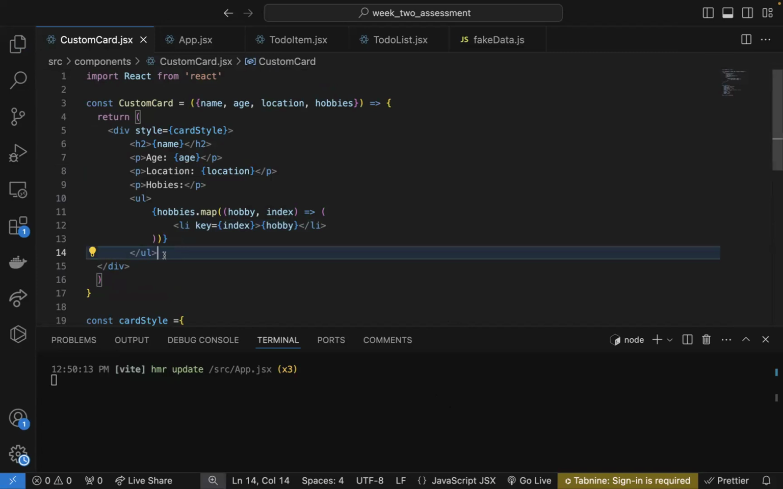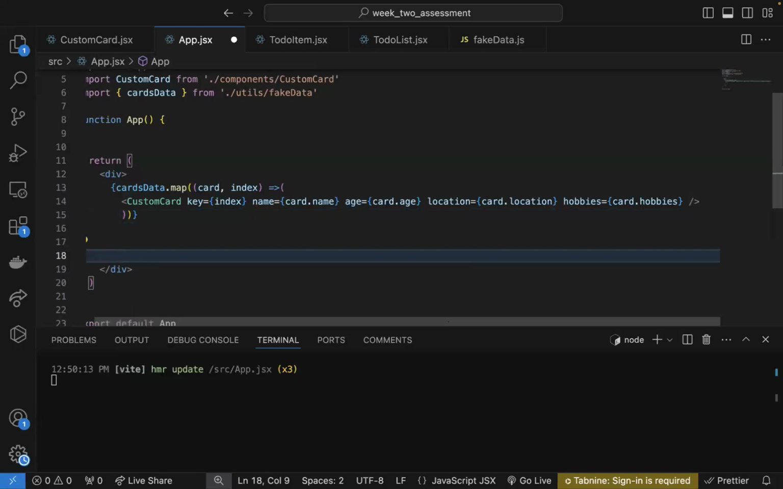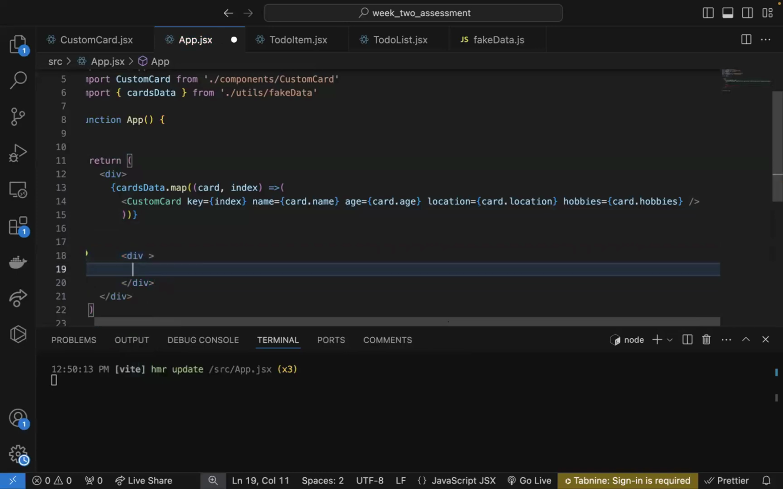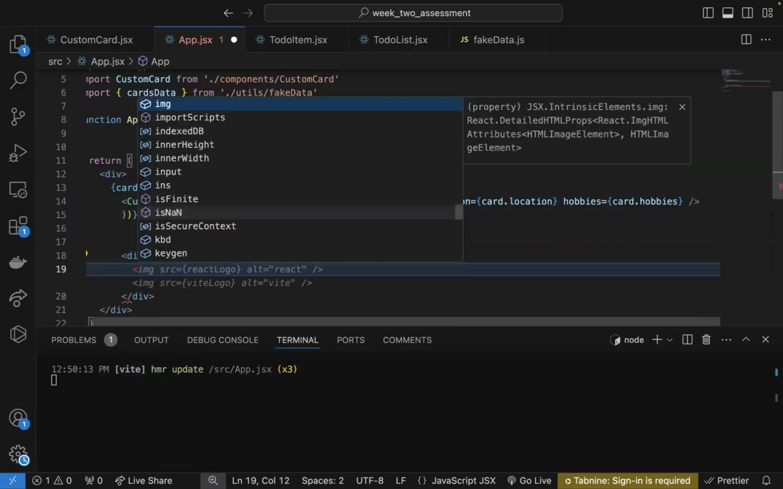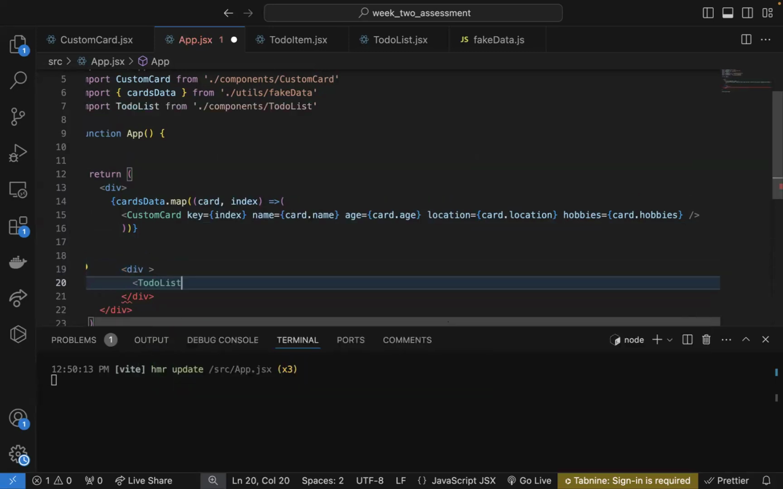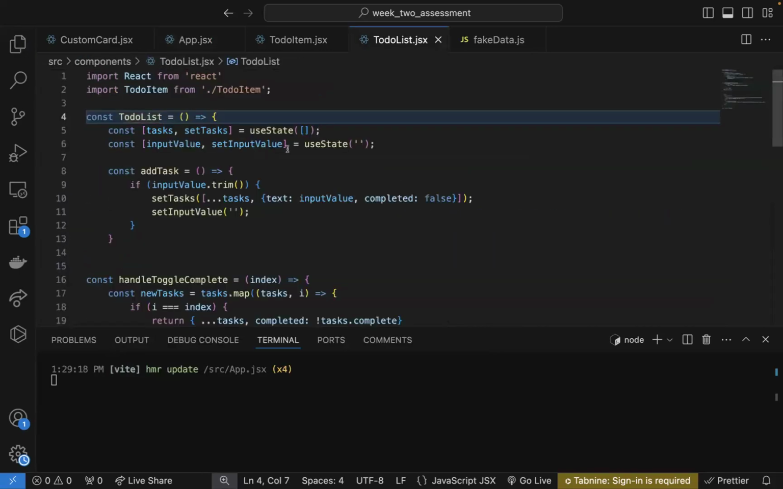So let me display this inside JSX. All right. So let's come here and then I will say div. Then I want to display our to-do list. To-do list here. Okay. So now we are displaying the whole component called to-do list.